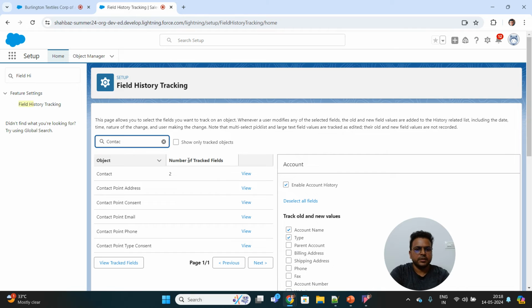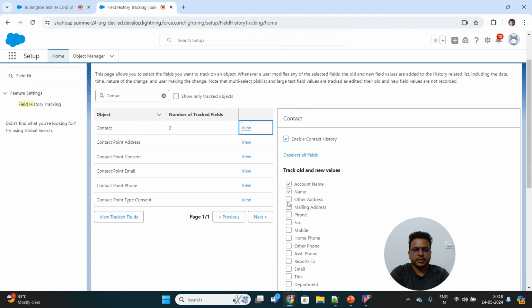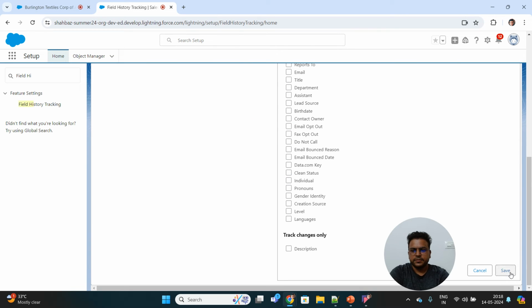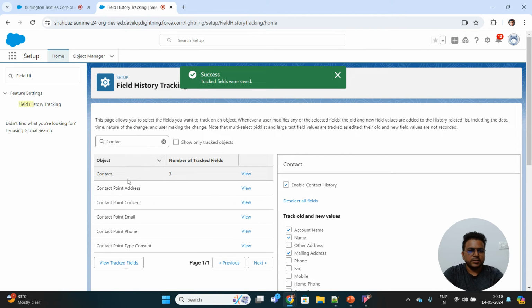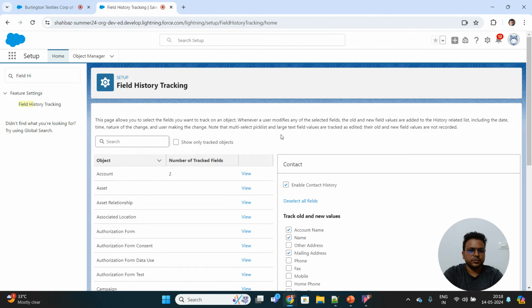Contacts here. Oh, it already has two fields enabled. I will select another one. Save. Okay, now this Contact object has two or three fields enabled for history tracking.